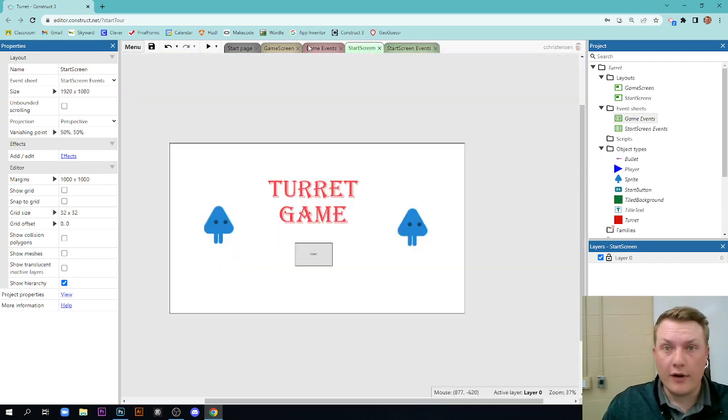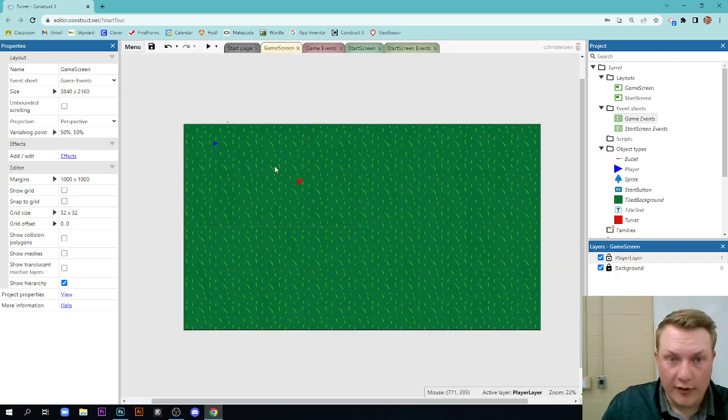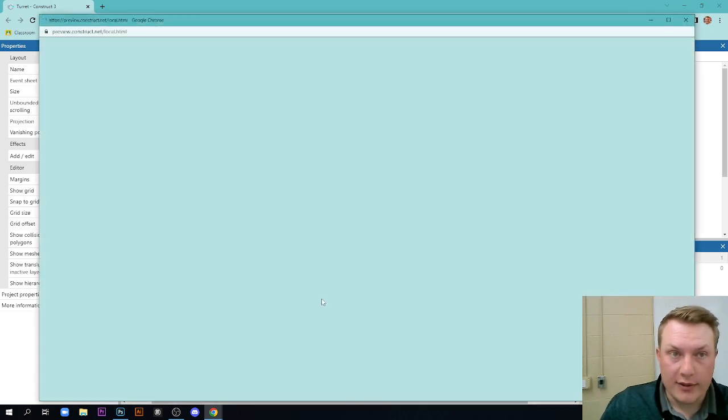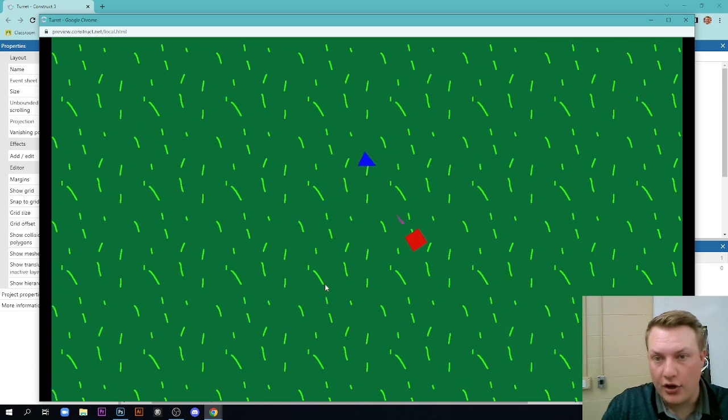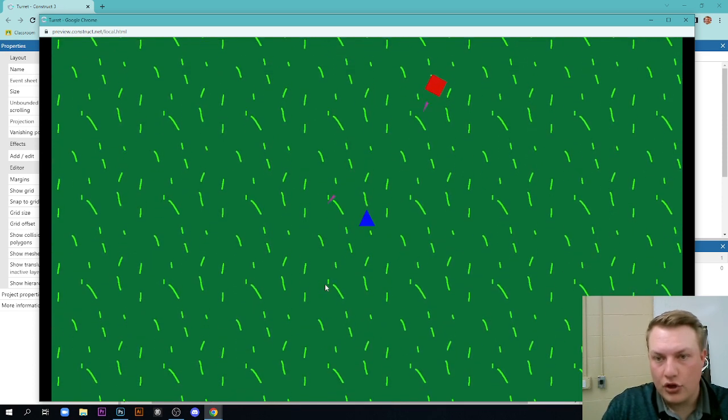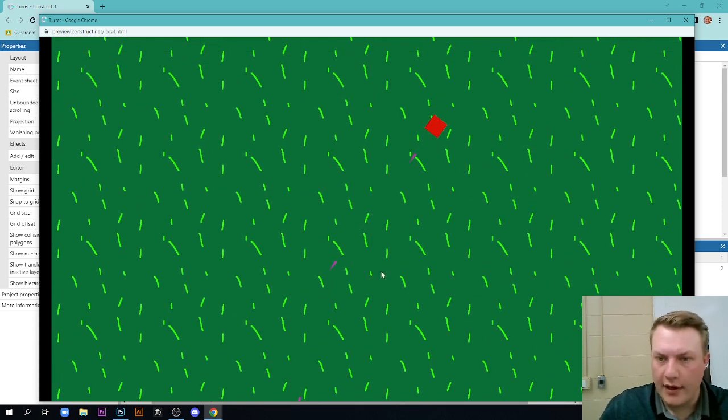Now, what if I'm working on my layout of my game and I click play? What's it going to do? It's just going to start me on my game. It will automatically start you on whatever layout you are on. Let's see if this still works. There it is. Boom, explosion.